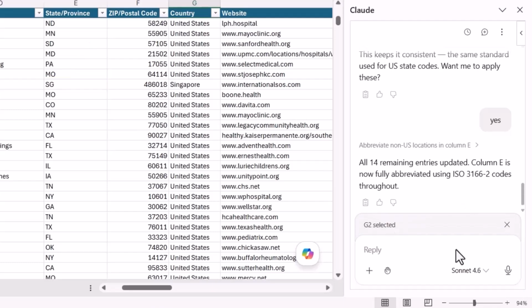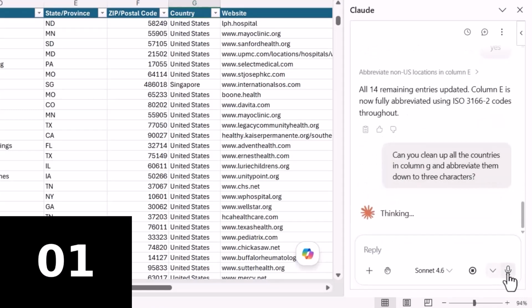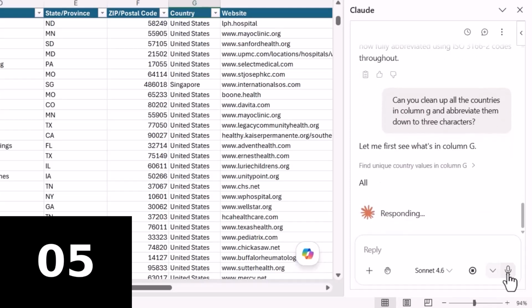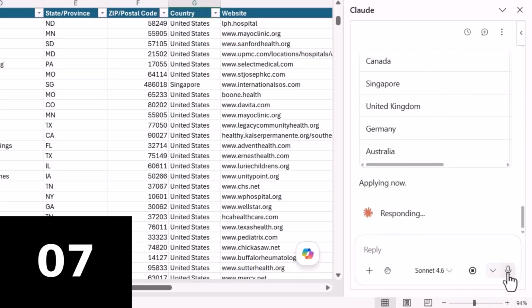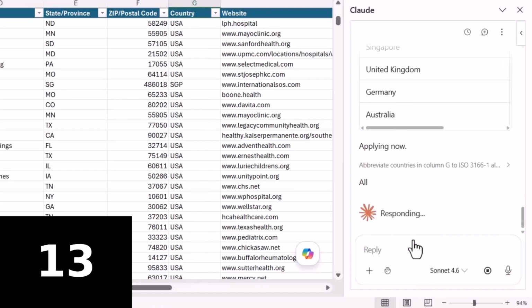Now I'm going to say, can you clean up all the countries in column G and abbreviate them down to 3 characters? Done.